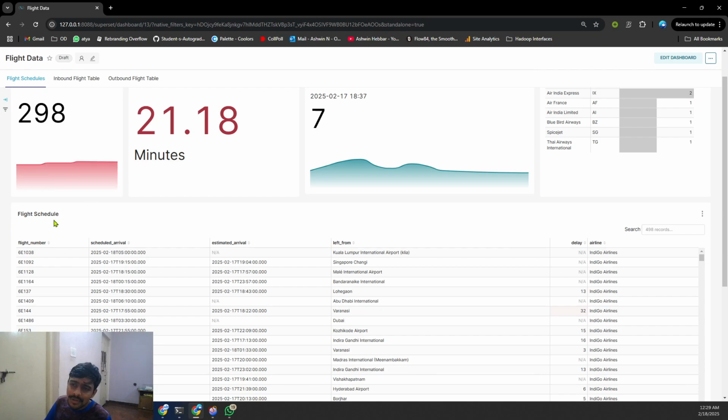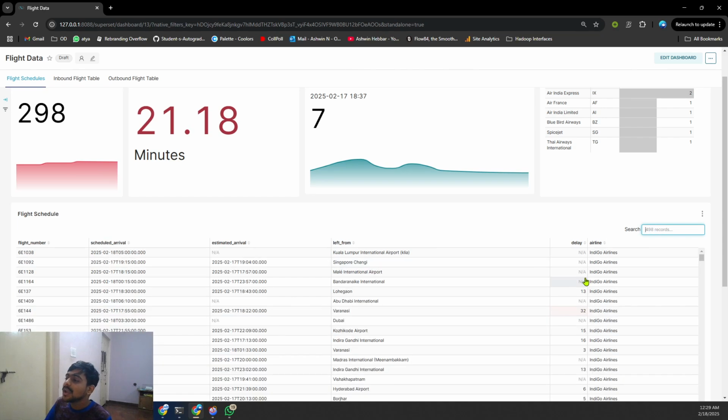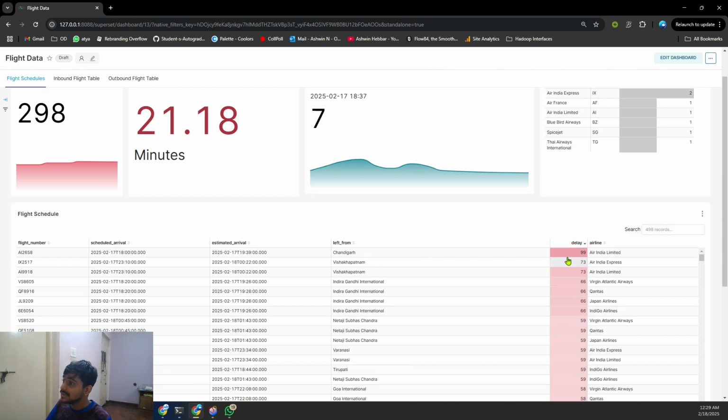There's also the flight schedule table here. Here we have 498 records in the flight schedule. Let's say I want to search a specific flight number. I can paste that here, and then I can see the details for it. I can also search by the airline, by the left from, estimated arrival, scheduled arrival, all of that. I can also filter according to the delay. In this case, the most delayed flight left from Chandigarh and is estimated to arrive at 1939. This is GMT time, and this is an Air India Limited flight.